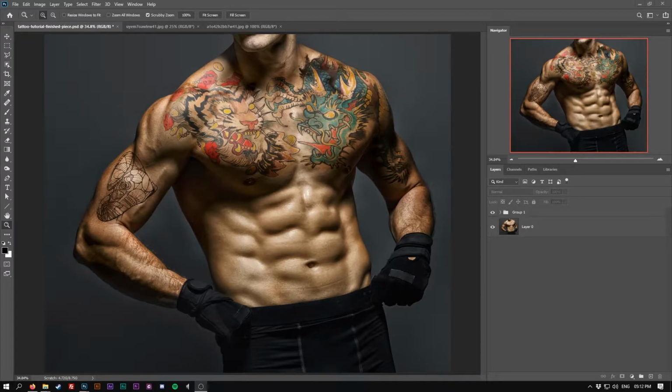Hello everyone, welcome to another tutorial video. Today we're going to be taking a look at adding tattoos to your subject. This is a very nice and simple technique that should have you producing realistic looking tattoos from any image that you want. So let's just jump straight into it and see what we can create.